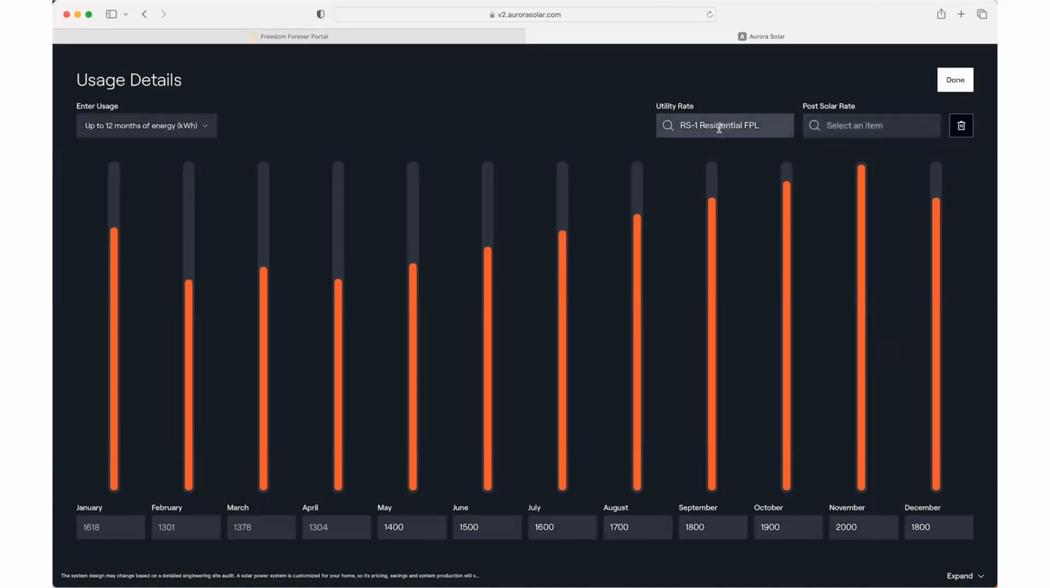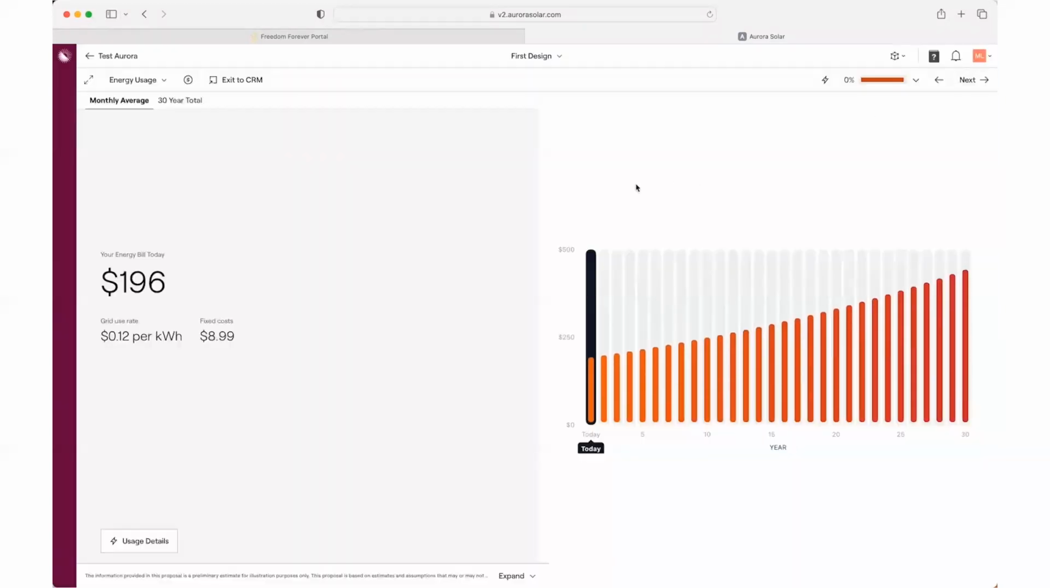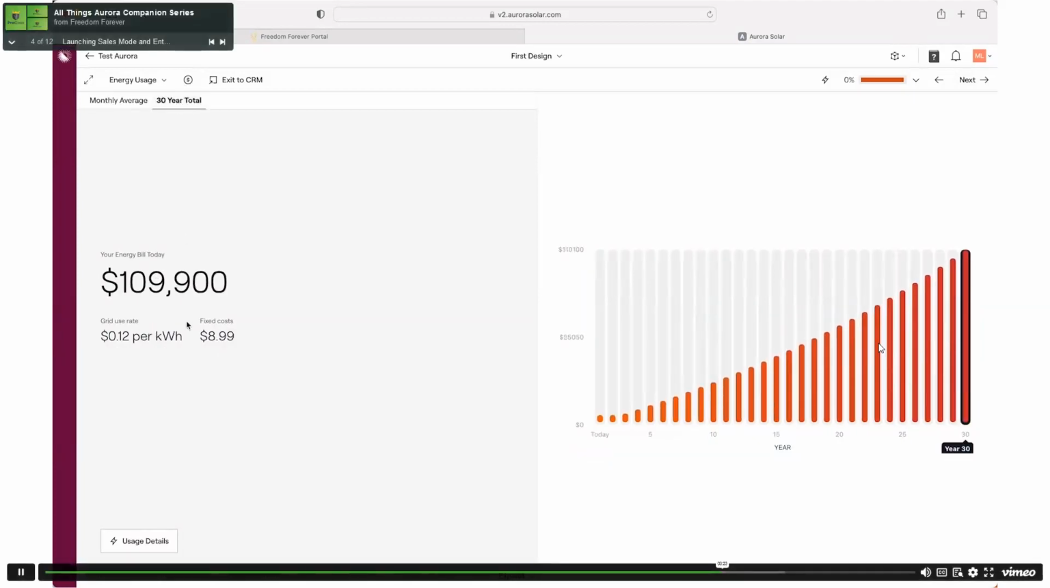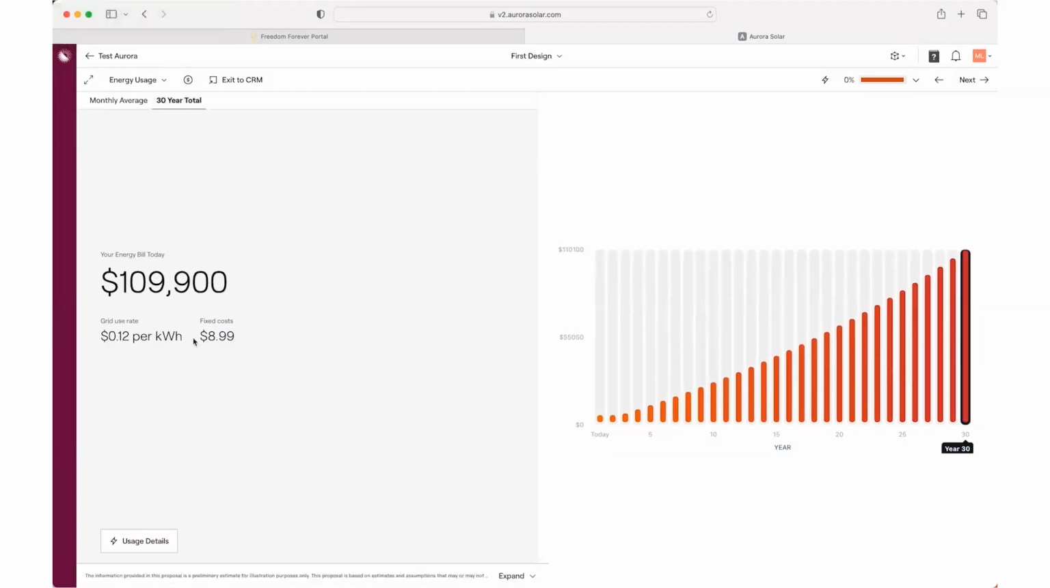In addition, when I click Done, it's going to tell me the customer's current average bill and what their grid use is and any fixed costs associated. You can also click 30-year average to give the homeowner an idea of what the cost of doing nothing, meaning not going solar, would cost them over 30 years.